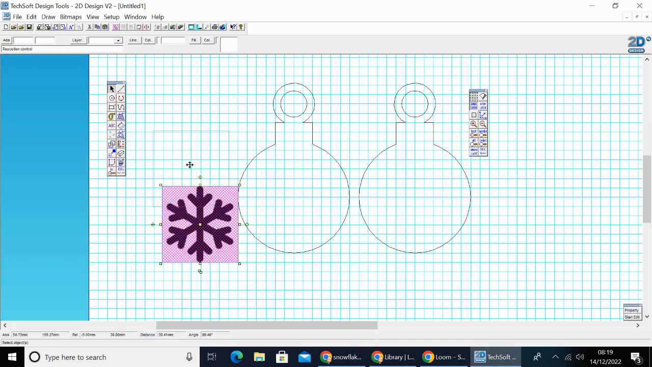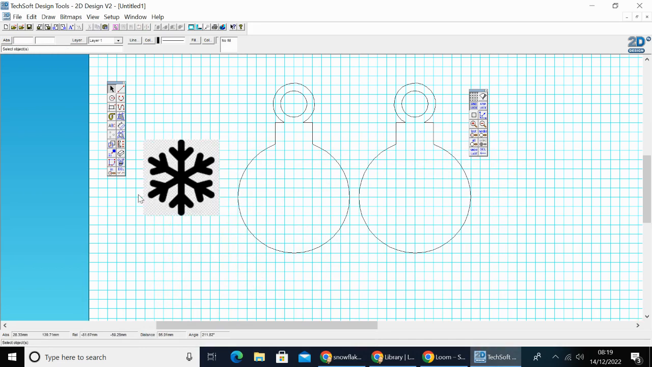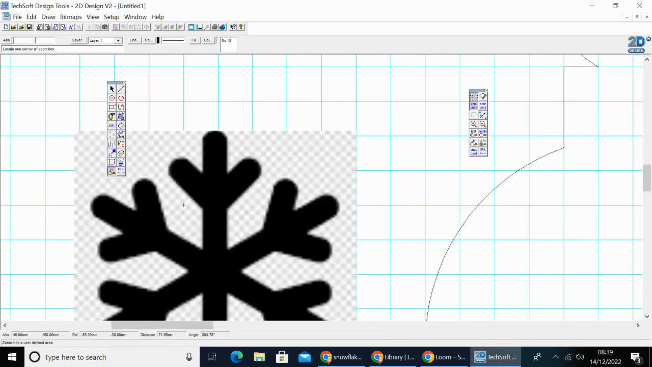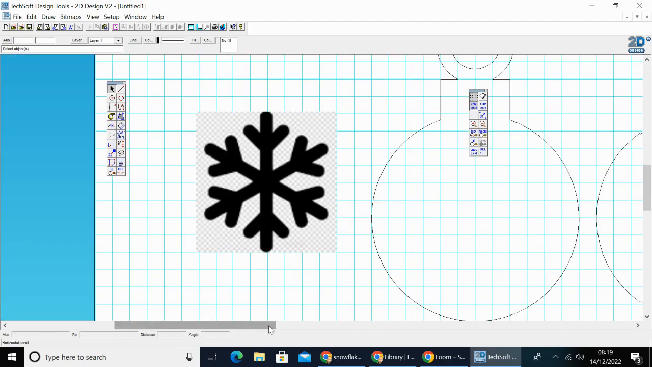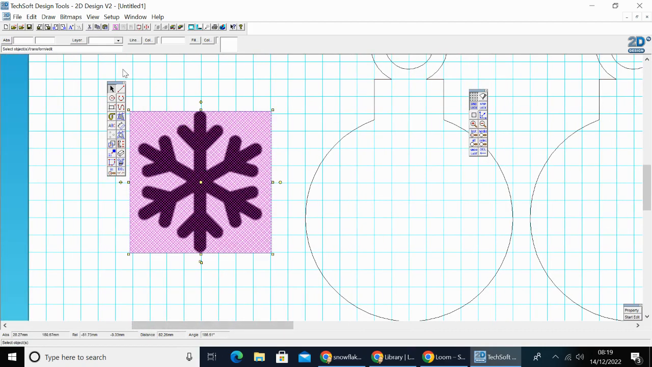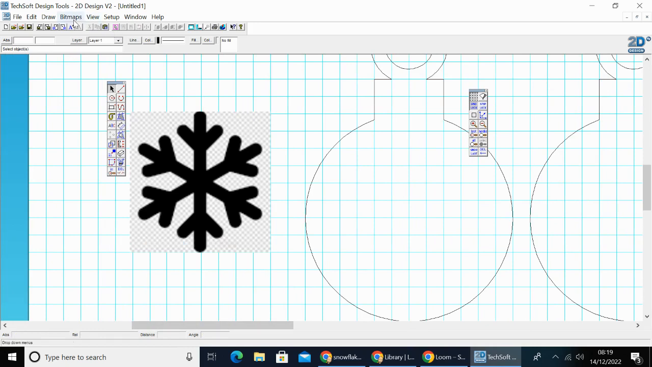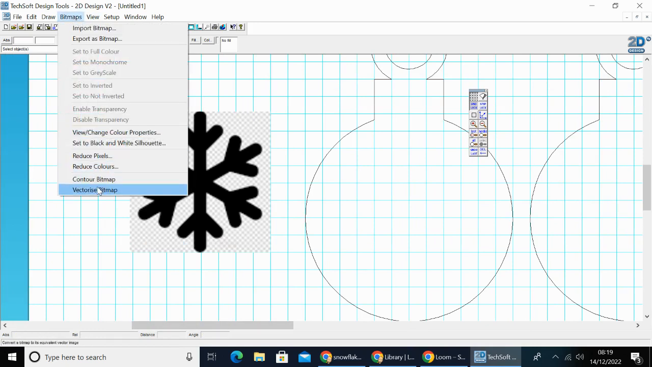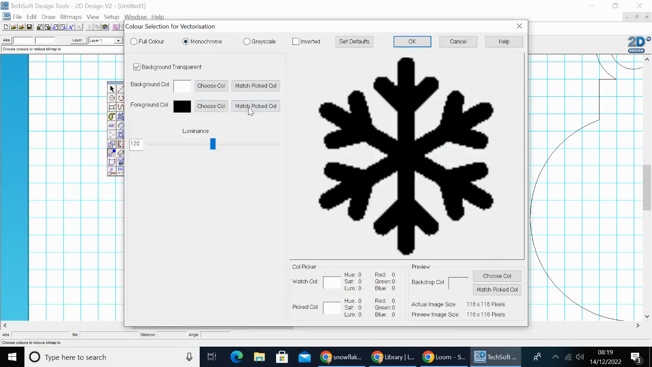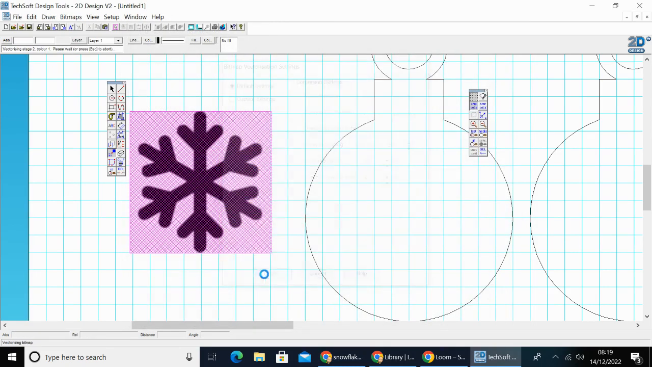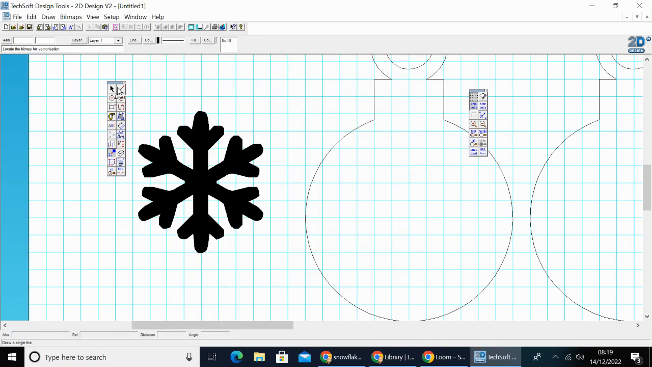So there's the picture. Now, here's a problem. If I zoom in on it, you might be able to see that picture is made up of a load of little dots. We call that a bitmap. Now, we don't want a bitmap. We want a vector. So we're going to vectorize this bitmap. In Techsoft, it's quite simple. Click on bitmaps, click on vectorize bitmaps and click it. Click on monochrome, black and white, and you can slide the bar up and down to create a nice shape that you want. Click OK again, and that gives you your vector image.